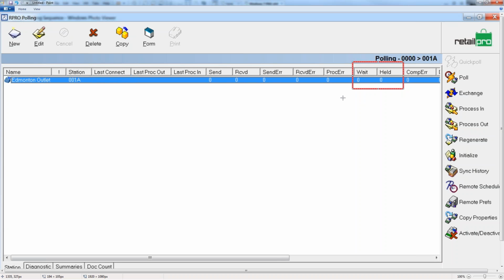So if you come in the morning, you've got nothing in send receive, you think, okay, great, everything worked last night. There's no files waiting. There's no files ready to send to the stores. Everyone must be connected. But you've got a bunch of files sitting in wait or held.